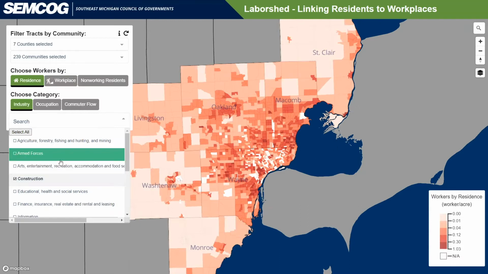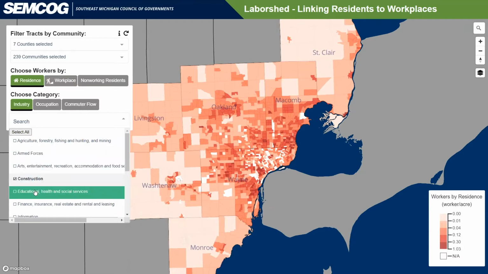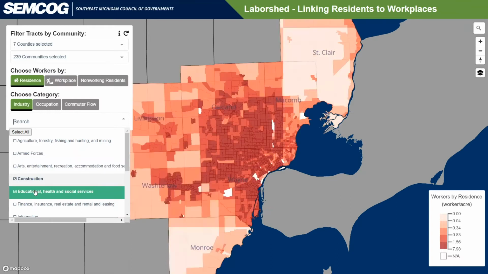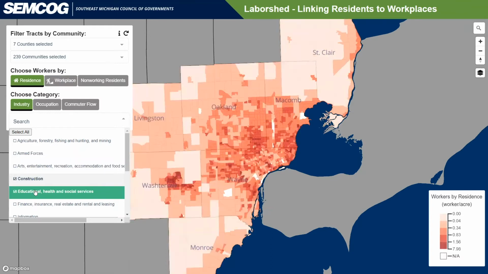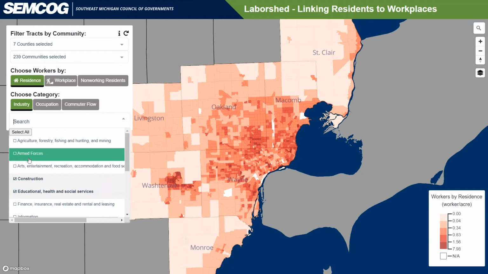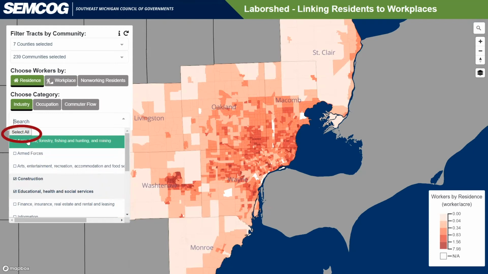I can add another industry, for example, educational, health, and social services, and the map updates again to show worker density for these two sectors. The same analysis can be done for occupation. If you want to see the data for all industries or occupations, click on the Select All button, which is the default.